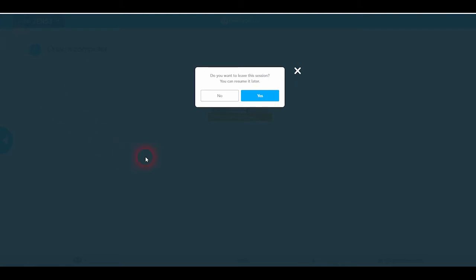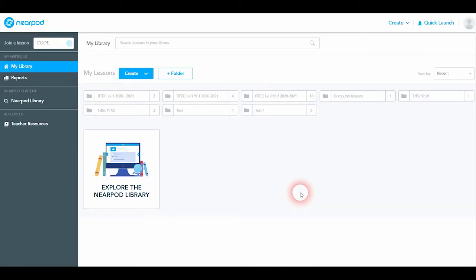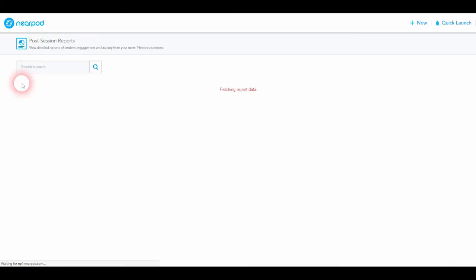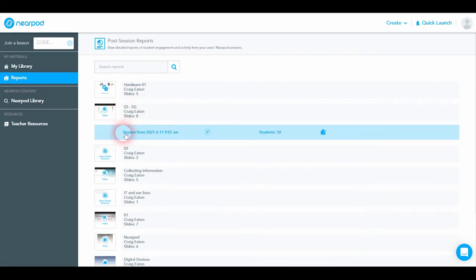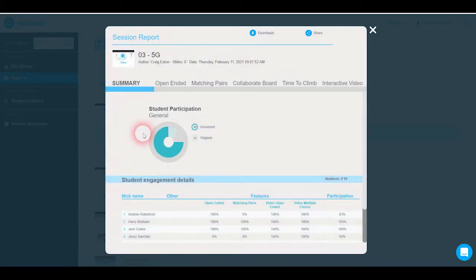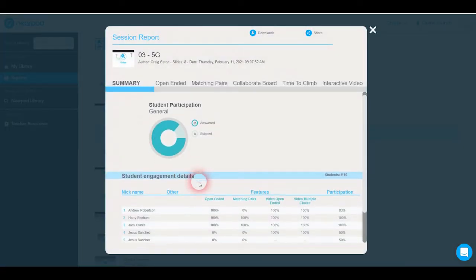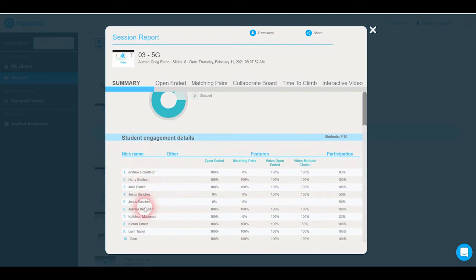The back arrow will remove you from that lesson and take you back to your library. We can leave this session and join another, or come back to this one later. Reports allow us to see how well students did in our activities. This is a list of all completed lessons. Clicking on the lesson opens up a menu. You can see the date and time of this lesson. Clicking on anything in the menu will bring up a report.